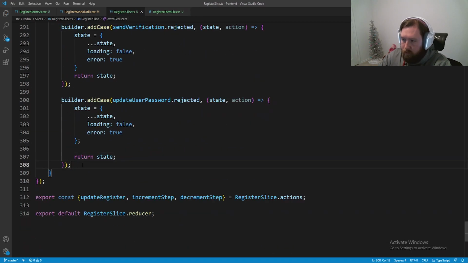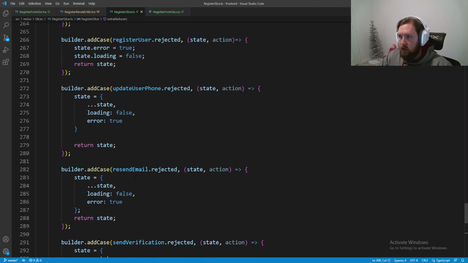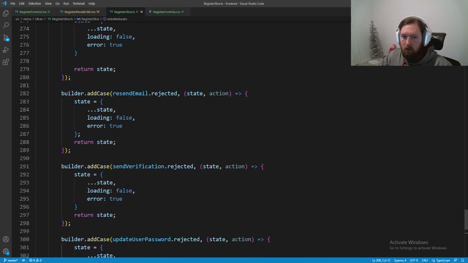All right, so that is all of our register stuff that we have to do. I'm probably going to make a user slice, is what I was trying to say. Probably not going to put the login in the register slice because it doesn't really have to do with the register slice.